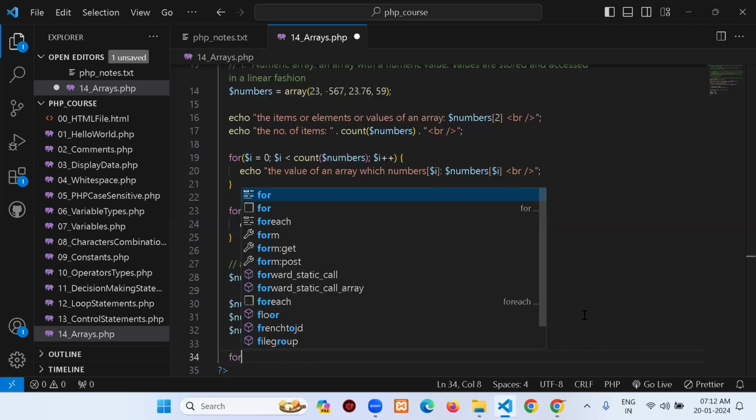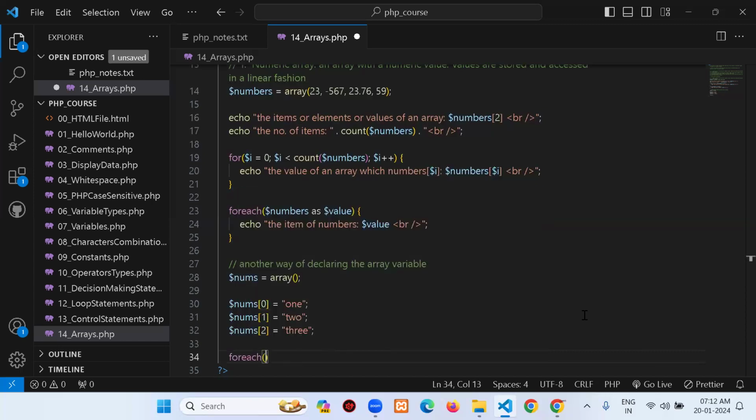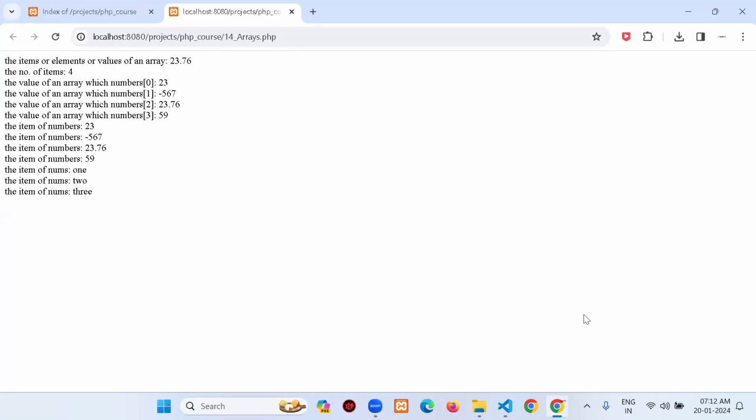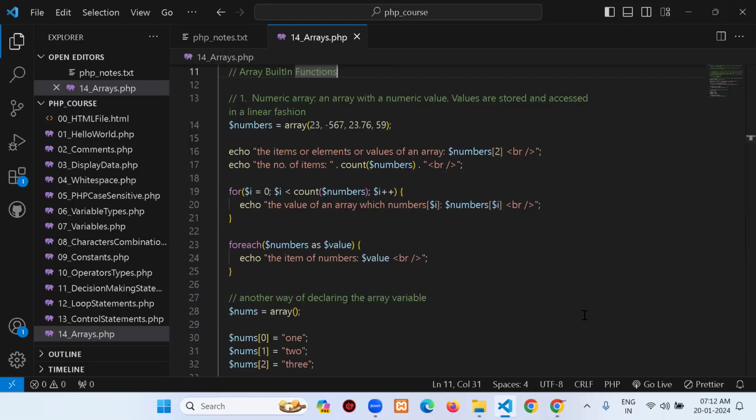Same thing. So for each of $nums as $value, echo the item, as a value of nums. Yeah, right here, $value. Right. Then this is how it works with the numeric arrays concept.